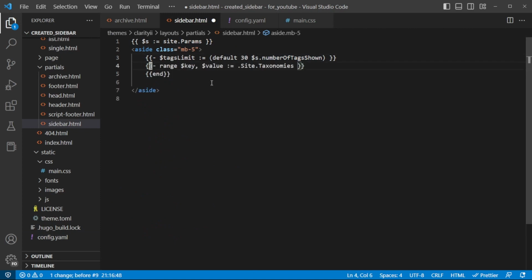Next, we will use the range keyword to iterate through all the taxonomies. In our case, we only have 2 taxonomies, category and tag. Each taxonomy is going to be a key value pair. The key is going to be the name of the taxonomy, which is tags or categories. And the corresponding value is going to be the actual tags or categories that you've defined in the front matter.